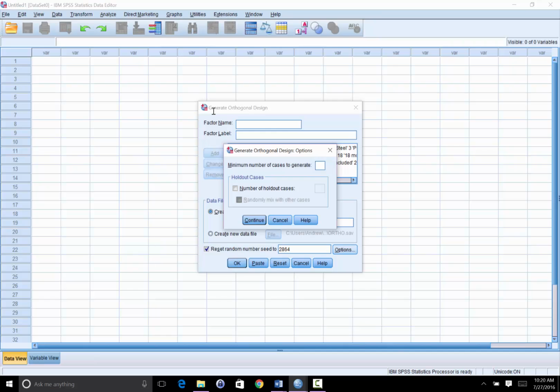Minimum number of cases to generate. We don't have to worry about this. In this particular case, it'll solve. We have a very small factorial system here. And then for holdout cases, we don't want to create any holdout cases.